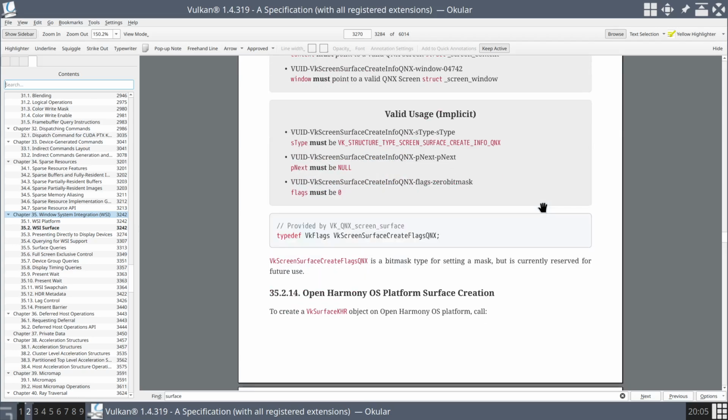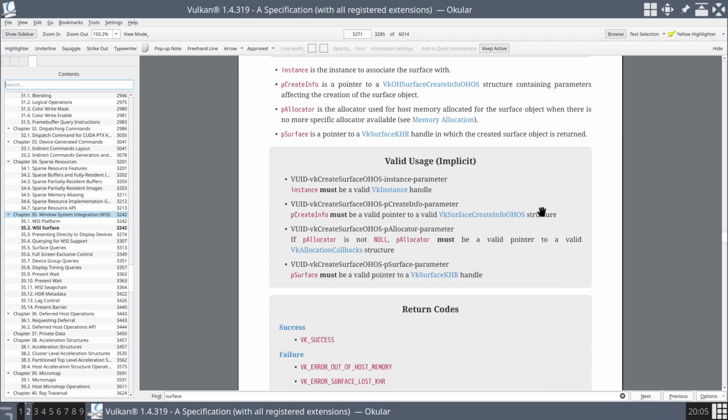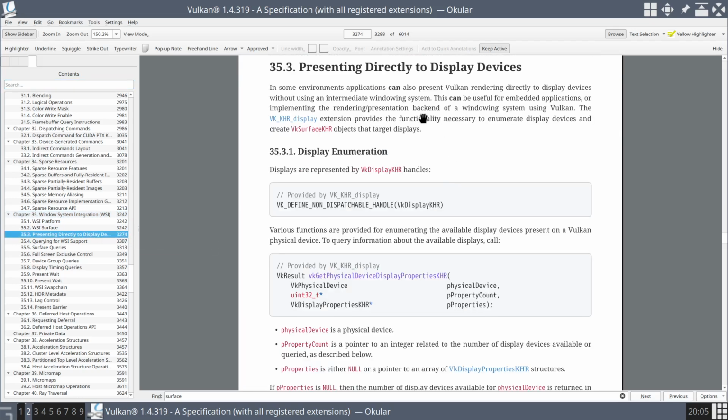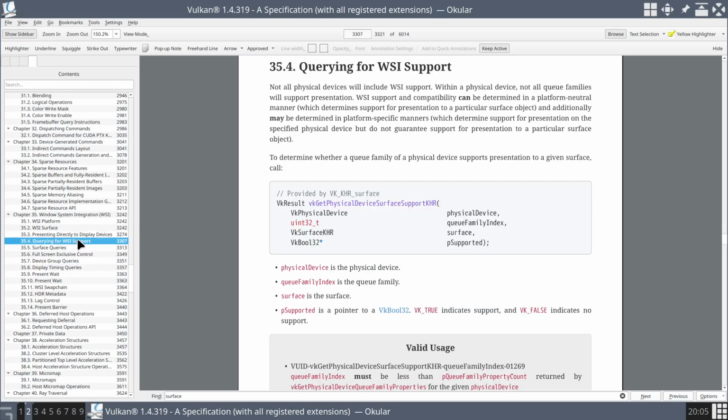My God, there's a lot of these, isn't there? So we keep going. Oh, there's hundreds of pages of it, or dozens at least. Presenting directly to display device. In some environments, applications can also present Vulkan rendering directly to display devices without an intermediate windowing system. Okay, interesting. We aren't doing that though, so let's bail on that.